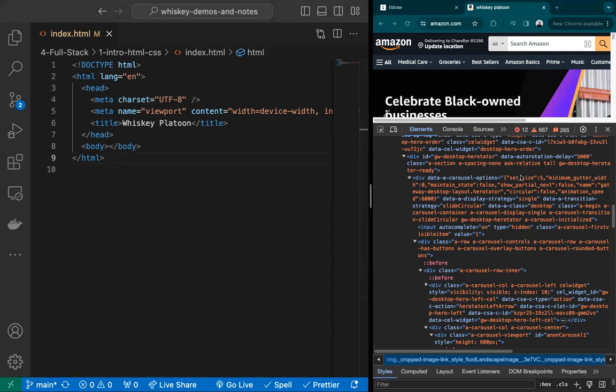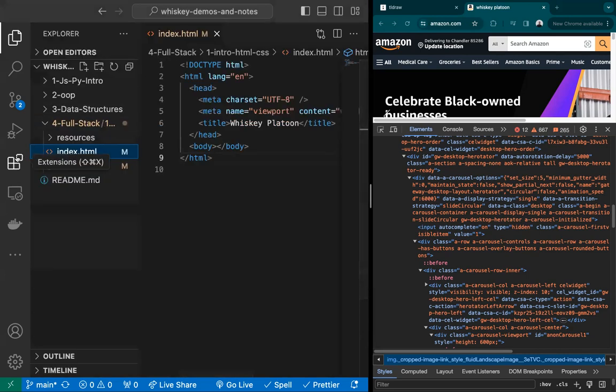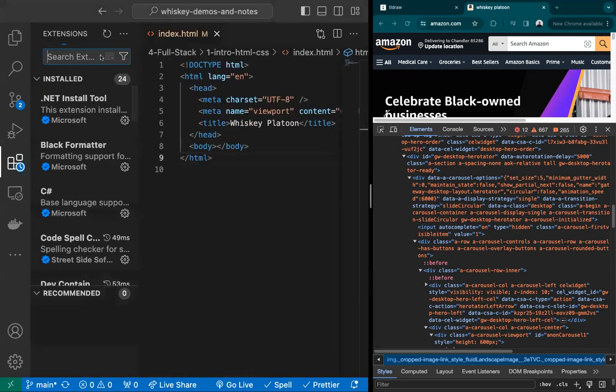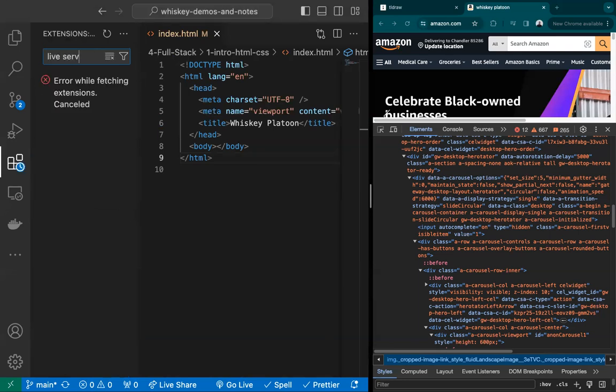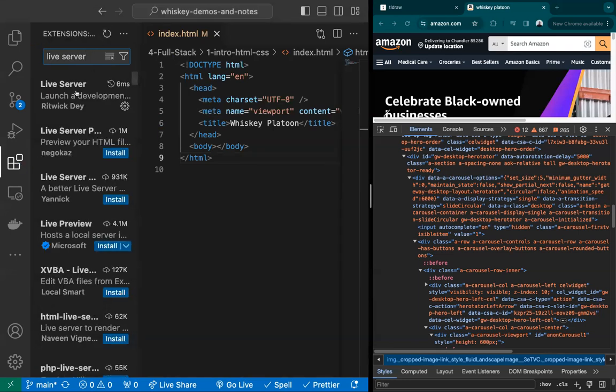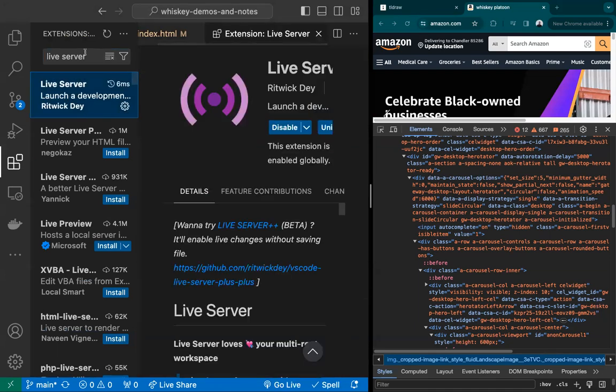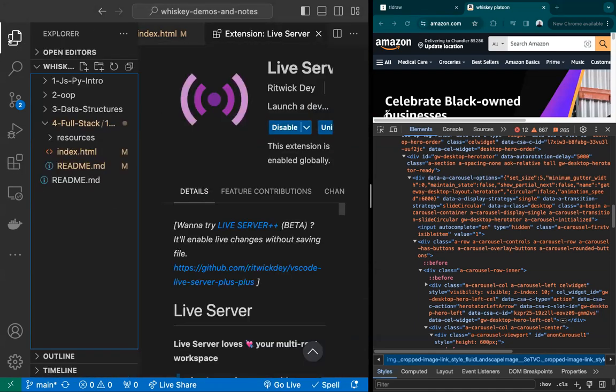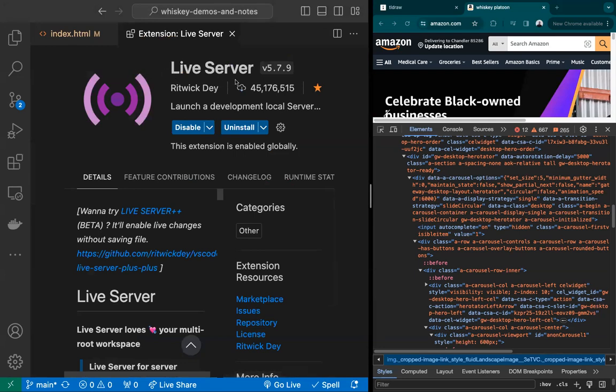Now, before we continue moving forward, the next thing I want to talk about is our Live Server extension. If we go over to extensions, you should be able to find Live Server. So here's the Live Server. That's what it looks like. It's an extension that's able to host your HTML template on your local machine.